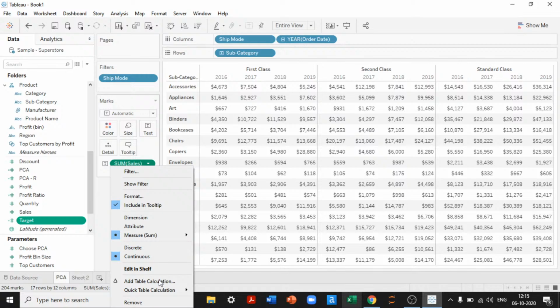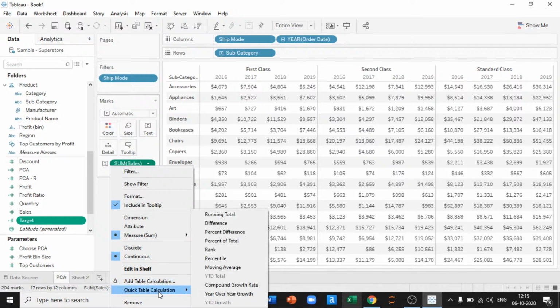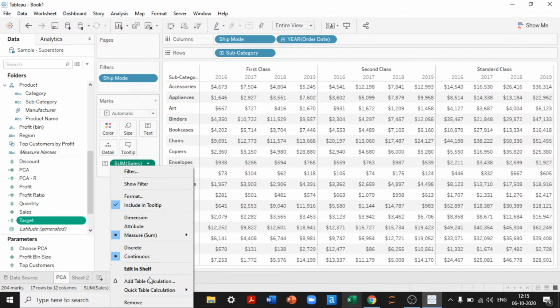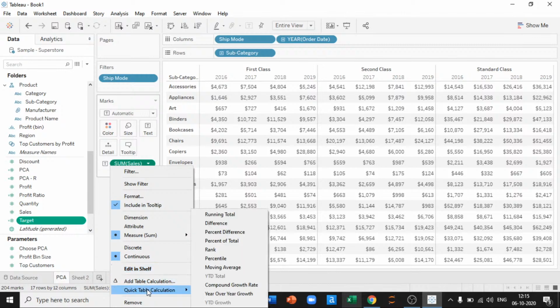By selecting the drop down here, the first option that I get is add table calculation, or I get quick table calculation. If you see quick table calculation, we have running total. What is the difference between each and everything? What is the percent difference? Percent of total, rank, percentile, moving average, compound growth rate, YOY growth as well. The same thing will be here also, but here we can suppress the data at more layers.